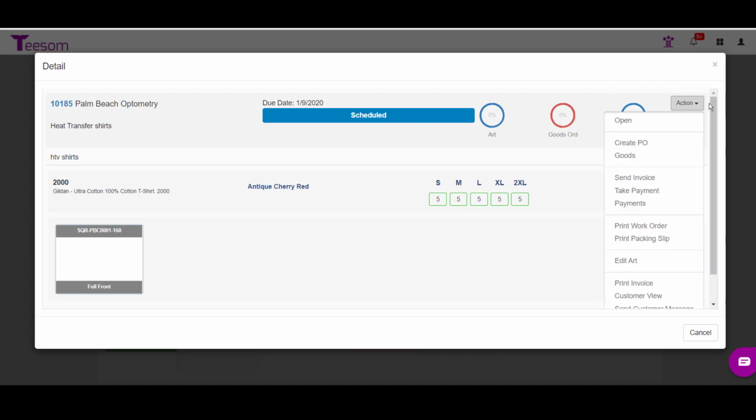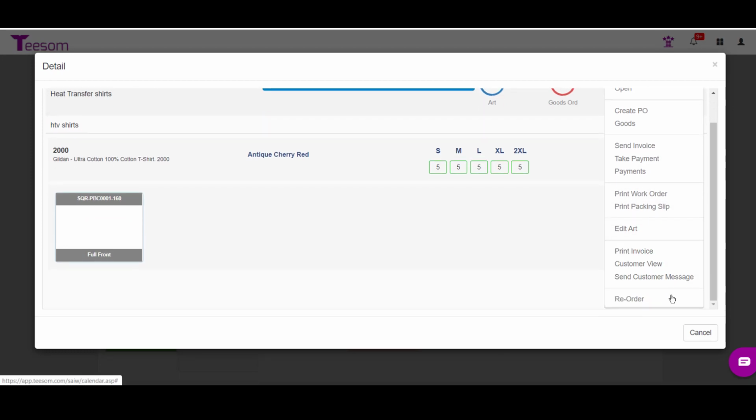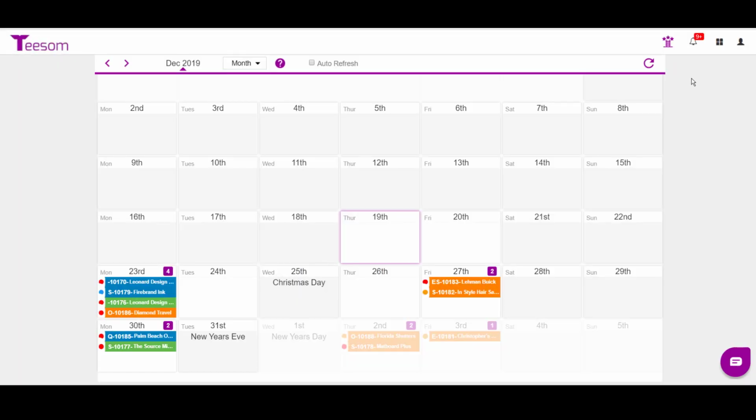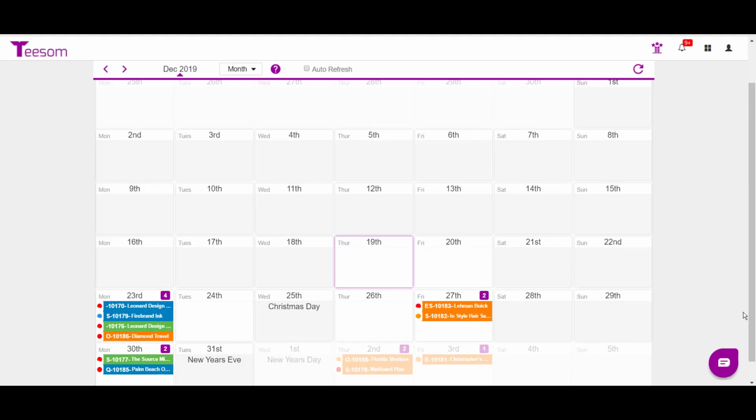I also have access to the action button, which then allows me to open the order and many other things that I can do from here. So the calendar view is very interactive, just like the job board is. All right, as you can see, I've got a couple of holidays in view here. I've got Christmas Day, I've got New Year's Eve, and New Year's Day.